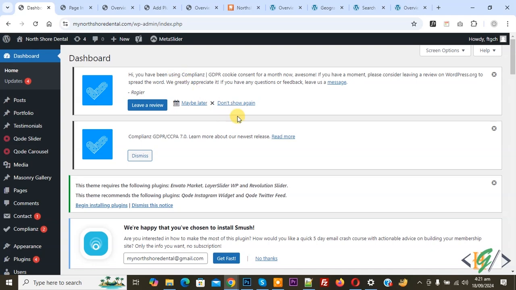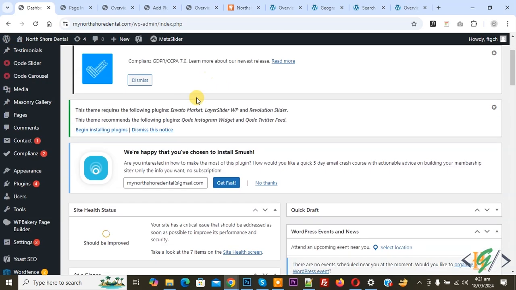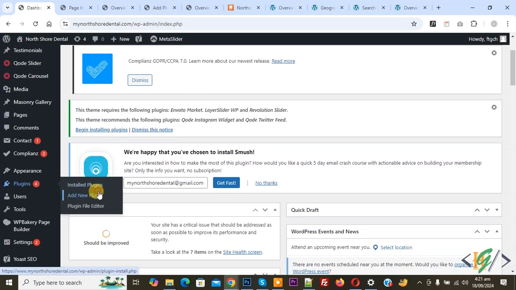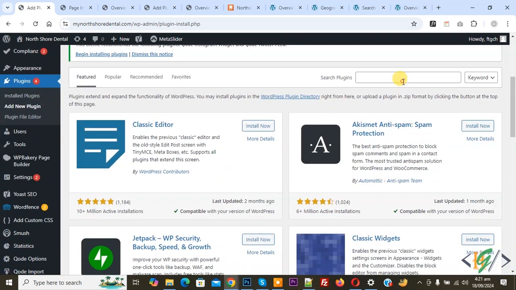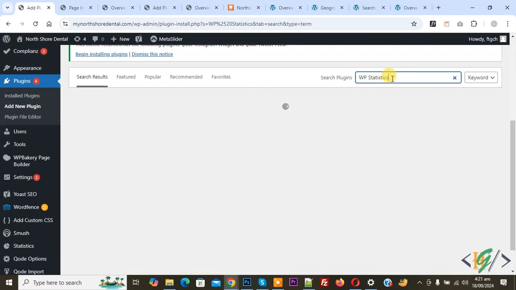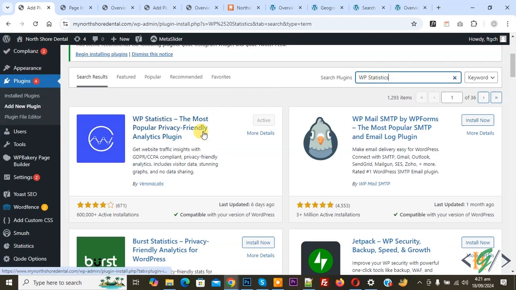So we are in the WordPress dashboard. On the left side you see Plugins. Click on Add New Plugin, then in the search plugin box write WP Statistics. This is the plugin we will use. You will install this plugin and activate it. I have already installed and activated this plugin.